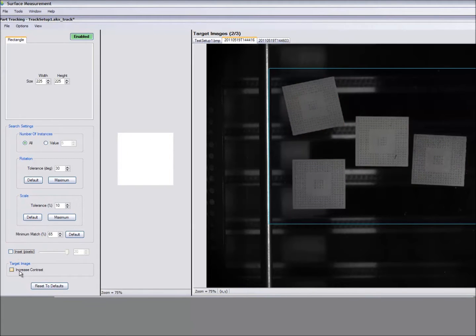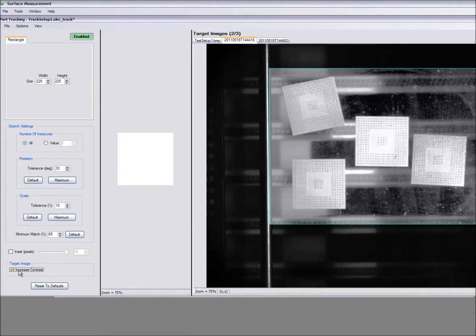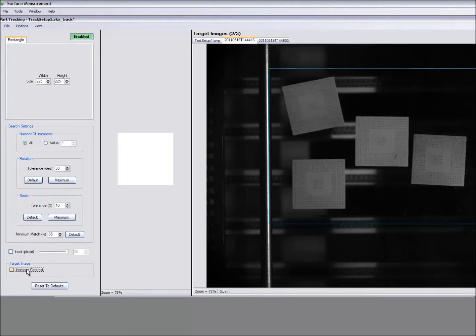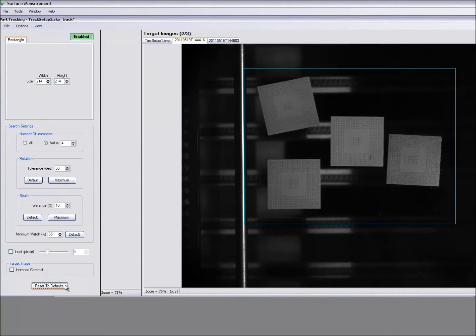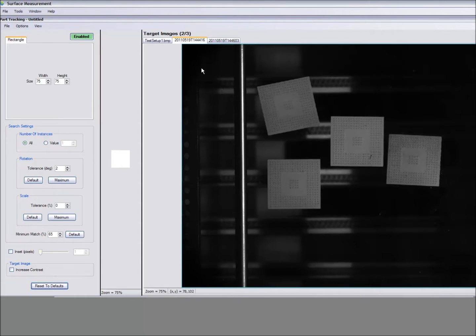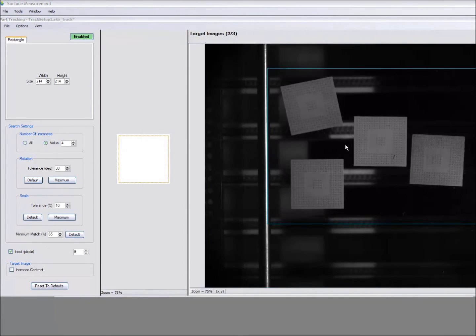Depending on the lighting conditions of the system and samples, the increased contrast function may be useful to correctly track parts that have similar light levels to their background. This function looks at the grayscale light levels within the search area and spreads these levels across the spectrum of white to black intensity levels. The final button in the part tracking window is Reset to Defaults. This will set all settings in part tracking back to a predefined default and set the search area to full field.